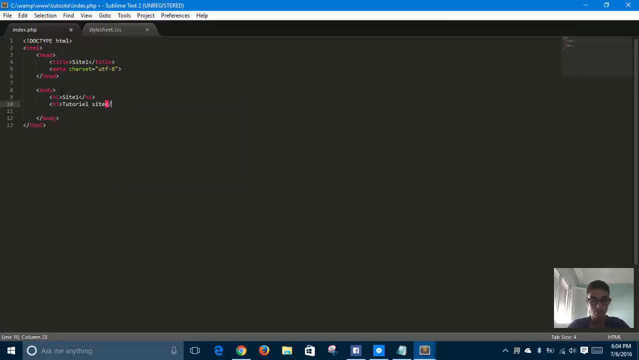So I'm going to close the H3, and here in the style sheet, I forgot to put the style sheet with the HTML, so I'm going to put link rel equals stylesheet. For the type it will be text/css, and for the link it will be going to style sheet dot CSS, and then we're going to close that.